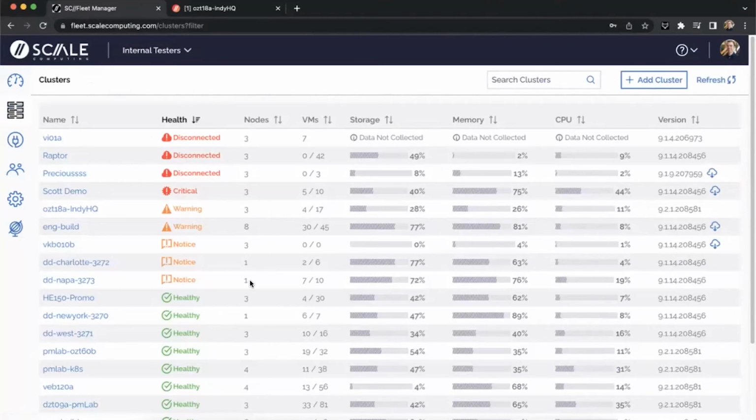Each cluster is also scalable. So you can have single node clusters next to giant 8-node clusters, all running the same HyperCore connected to the same Fleet Manager instance. Speaking of scalability, you can also invite unlimited users to join your Fleet Manager organization and assign appropriate security roles to each.